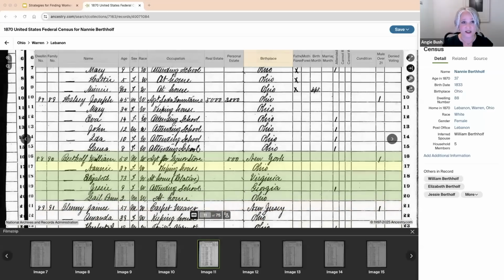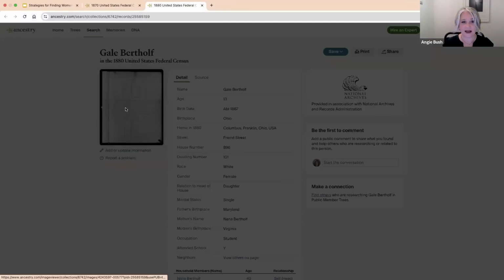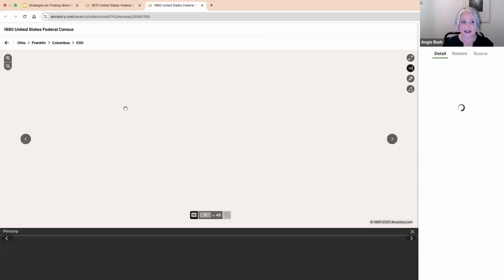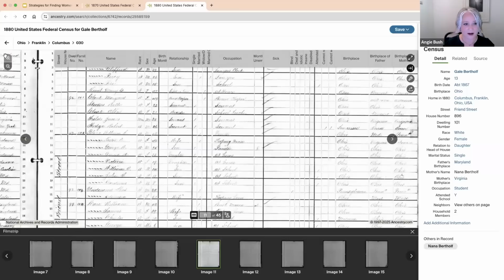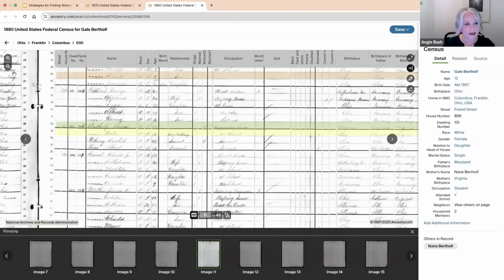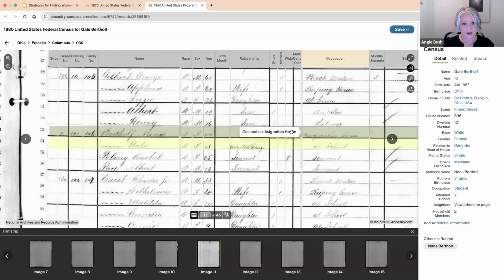By 1880, 10 years later, we have Gail and Nancy living in Columbus, Ohio. I'm going to zoom in on this a little bit because it's a little hard to see. They're living in Columbus, Ohio, and she is operating a boarding house. Now her name is Nana instead of Nancy. She's widowed here in this column, and it says that Gail is her adopted daughter.